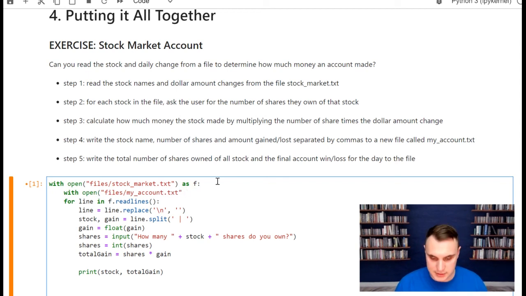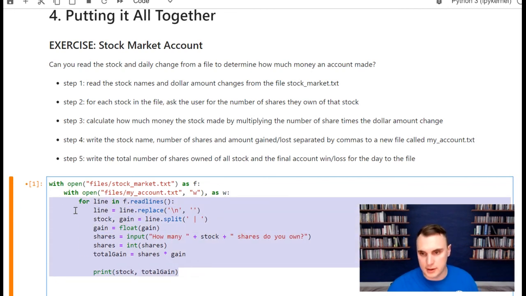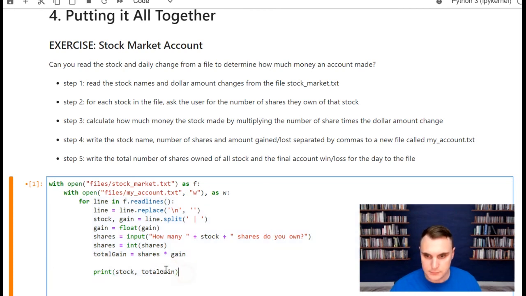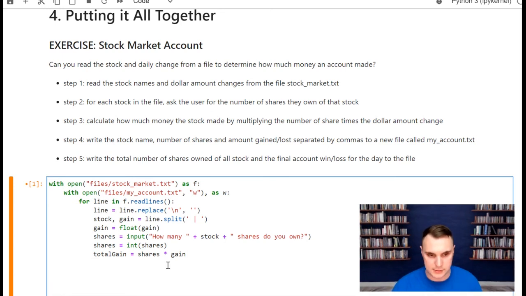I am using this as a writing file, so I need to pass the W character into the open, and I need to save it as a new name. So I'm going to save it as W, and I'm going to make sure that I indent everything else below it over to line up with this with statement. All right, so now instead of printing all of this to the screen, I am going to write it to the file.